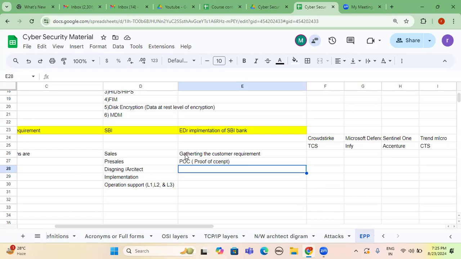That is the reason every company, whenever they want to purchase any solution, will do a POC. POC is nothing but proof of concept. Before purchasing the tool, they will create a testing environment, and in the testing environment they will test the solution. This POC is approximately 2 weeks, during which they will test it.